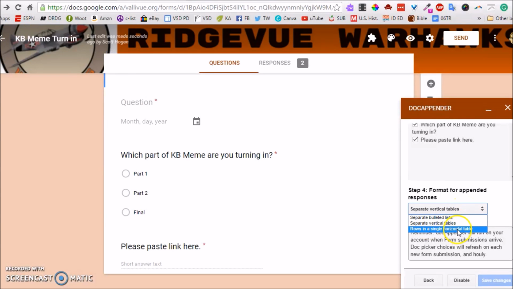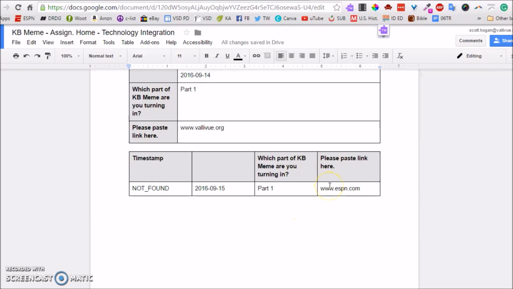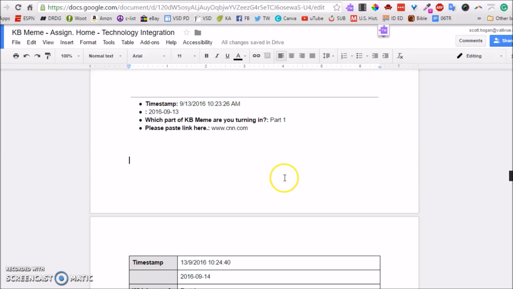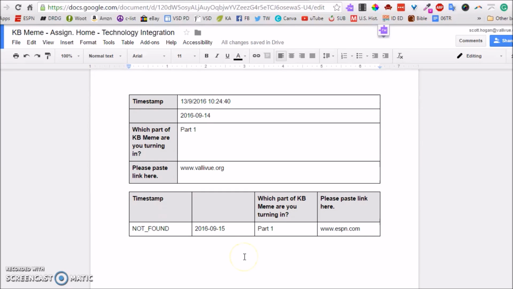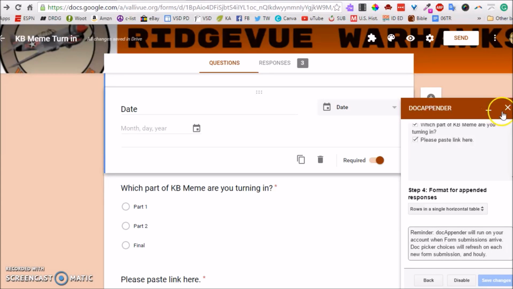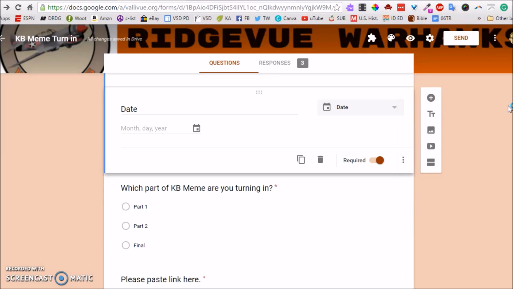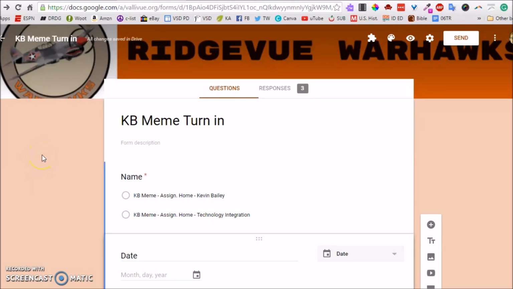And finally, we can look at the last style that it could be turned in as. So we've got 3 different looks: bulleted lists, vertical table, and horizontal table. You can choose which one looks best to you. Again, we're back at the editable version of the turn-in form. And since we're done with docAppender and setting it up on this form, we can just close that sidebar. It still is active. We just don't need it up anymore.